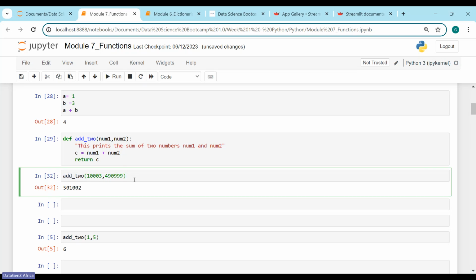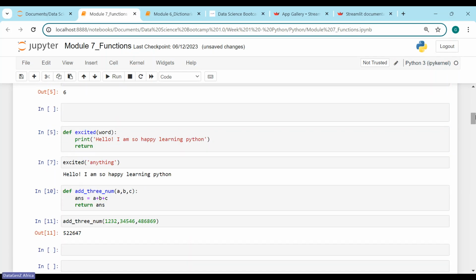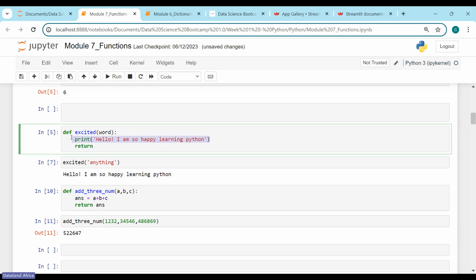All right, so that's just the basics of a function. So this expression here can be anything. If you want to add, you can create another function. Let me see another example. This is another example. You want to create a function that is called excited. That is, anytime you call excited and you put a word in excited, it returns a print statement: Hello, I'm so happy learning Python. So this is another function.